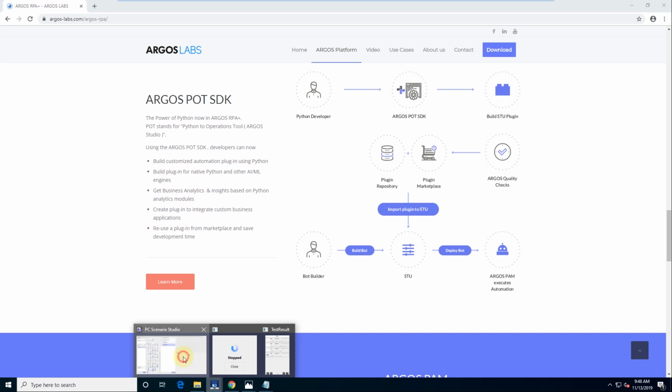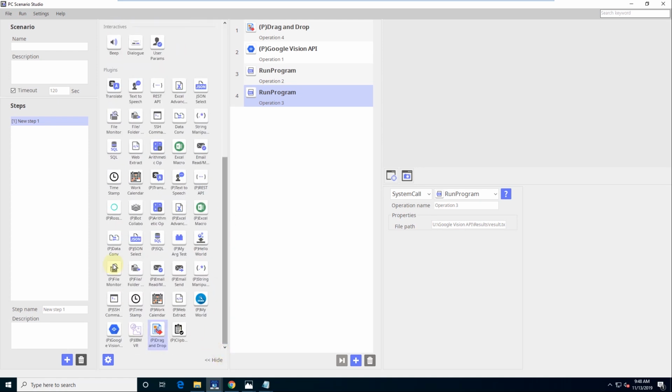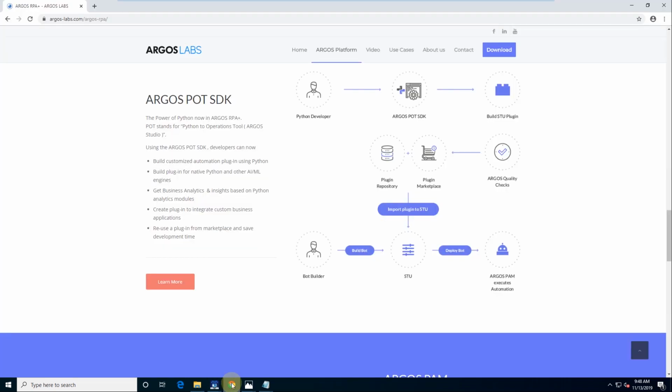Let me just go back to this a little bit. Our Scenario Studio has all these plugins, and they are all originally Python. And we have this SDK right here, ARGOS Bot SDK. Once you have a Python code, you can use this SDK to convert that into a building block really easily. Google Vision API, we converted it in a matter of hours, less than 3 hours actually. And then you just make it available to your bot builders by putting that into a repository that the bot builders in Scenario Studio can have access to, and it's going to show up in the toolbox where you can drag and drop, put the parameter, and integrate into your bot.